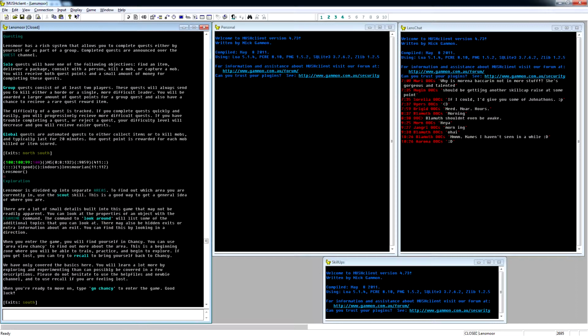Based on the level of people I see online, probably not often more than 2 these days, sadly. These quests will always send you to either kill a horde or a single, more difficult leader. You will be awarded a larger amount of quest points for group quests and also have a chance to receive a rare quest item, which I'm interested to see what they are because they didn't exist back in my day.